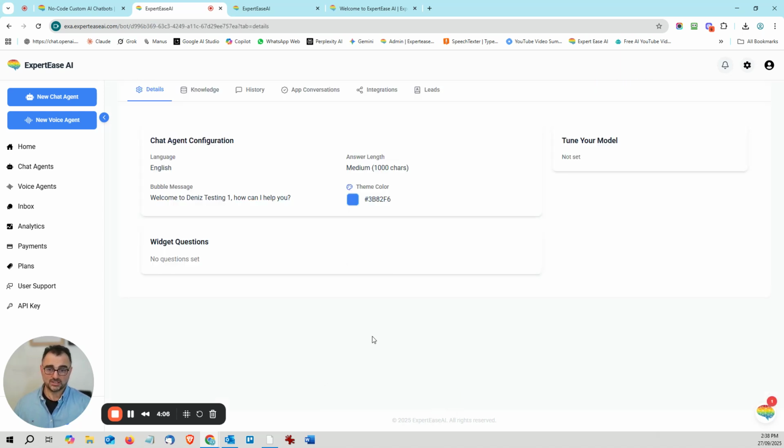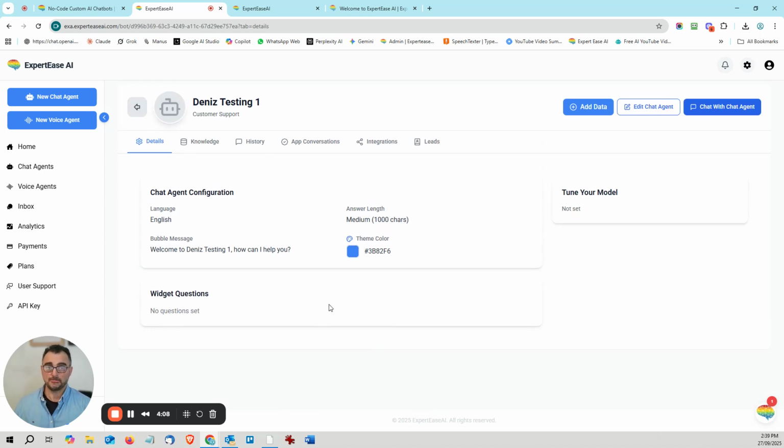Okay, agent is successfully created. So that's done. Now, what we need to do, which is very important, is add a knowledge base. Our system is basically working entirely based on your knowledge base, your company's knowledge base. So whatever you provide, that's how it is designed. That's how it's supposed to work.